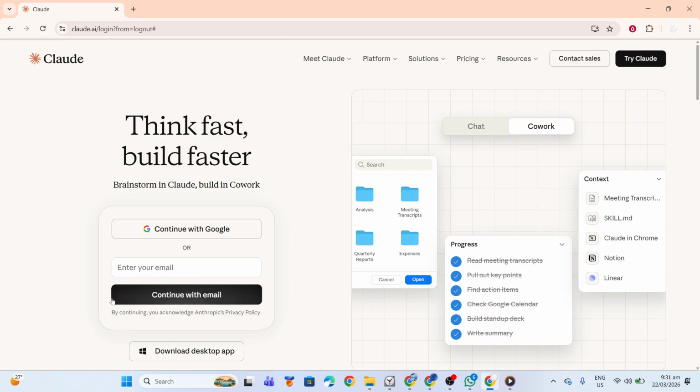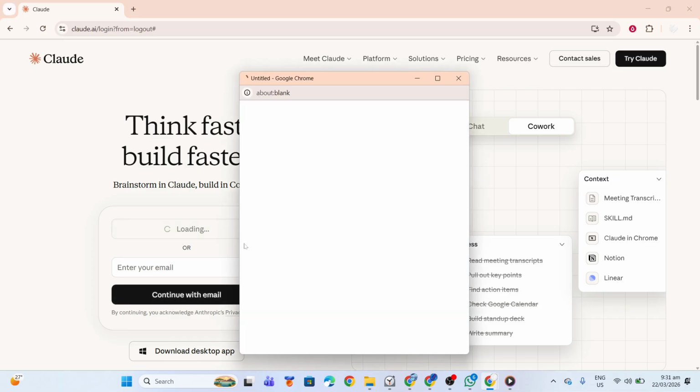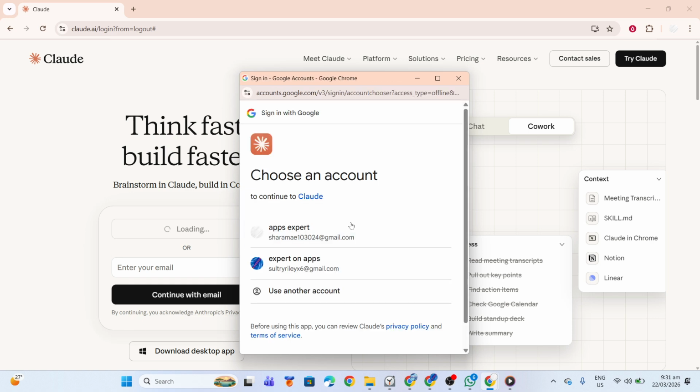Next, you'll be asked how you want to create your account. You can continue with Google or continue with email. Continuing with Google is quick. Select your Google account and confirm. If you prefer to keep things separate, choose the email option. With email, you'll enter your address and create a strong password. For security, consider using a password manager and avoid reusing passwords on multiple sites.